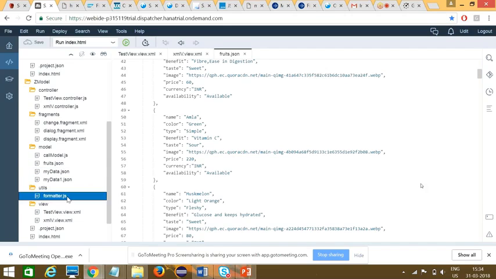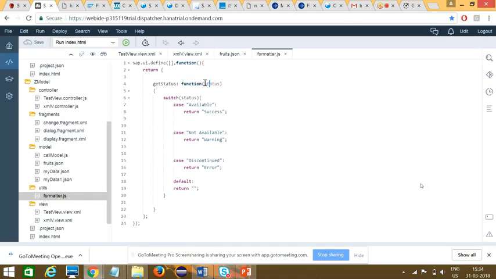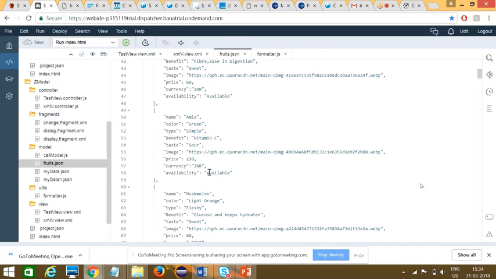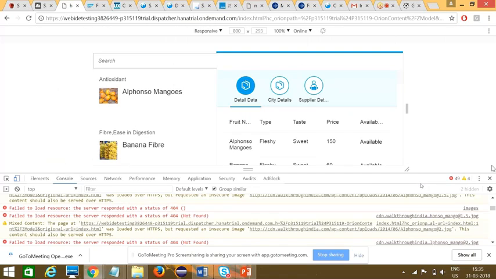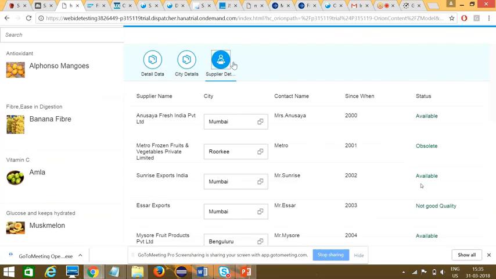If I show you my formatter, in the formatter I'm using status. That doesn't matter. This is an input variable name. And in the JSON, it's availability, so that doesn't matter. I used availability here. This is what will go inside that variable status which you created. And if you see my second view, detail also has this one as hard coded. So that's why it's coming.